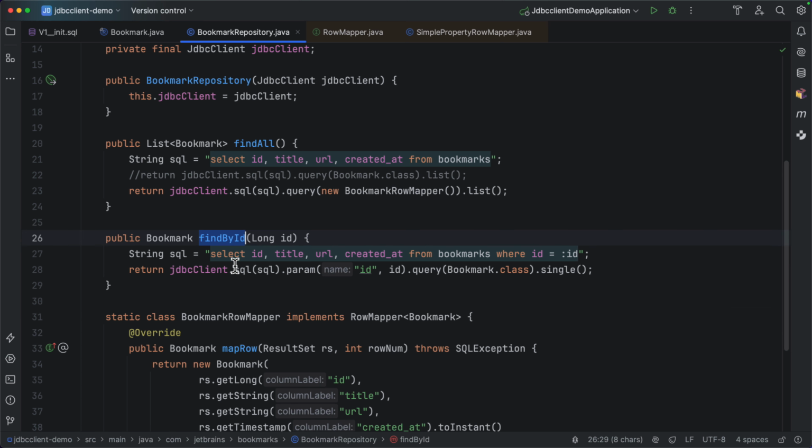Here in this findById method, we are selecting a bookmark for the given ID value, and we are using JdbcClient, passing the SQL statement that we want to execute and providing the input values for the named parameters using param, giving the name of the input and the value. And again, we are using query, specifying the object into which we want to populate the values. And finally, we are calling single. So here, by calling the single method, we are expecting one single record to be returned from bookmarks.